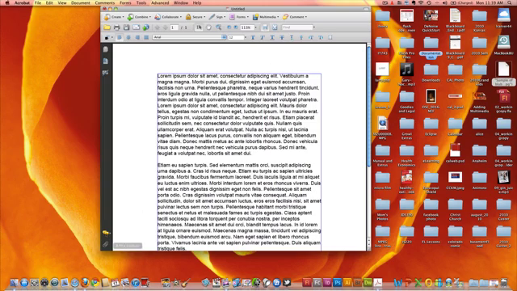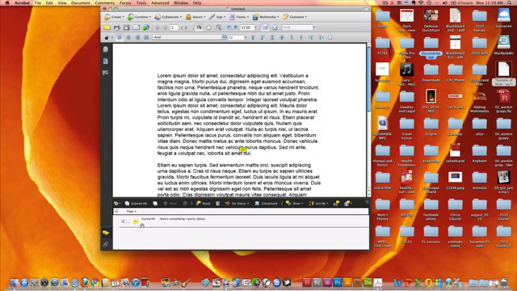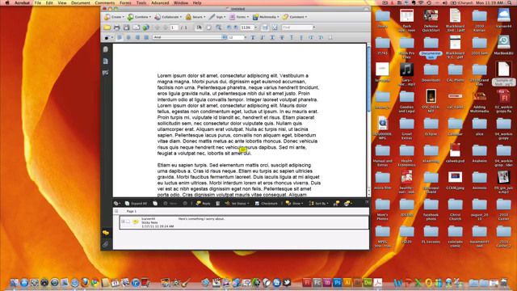For someone to read that, they come down here and they click on this and they view comments, and that shows the sticky note.